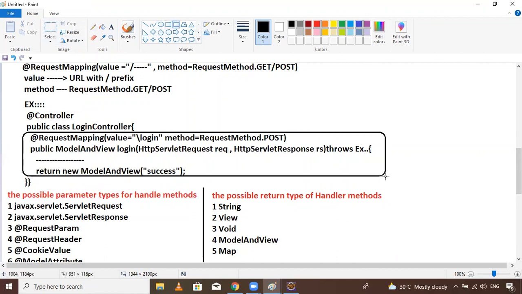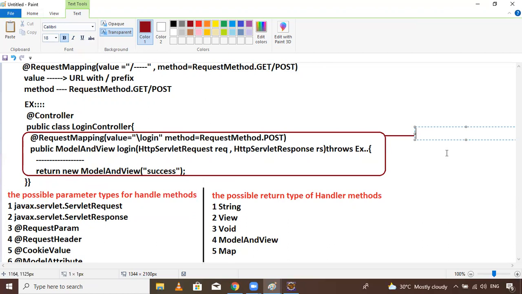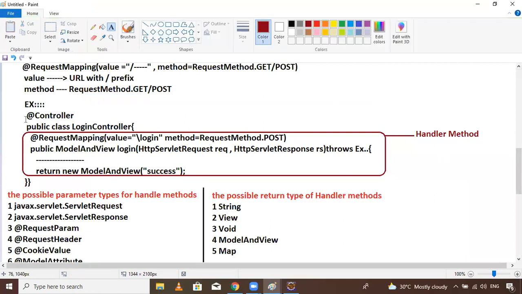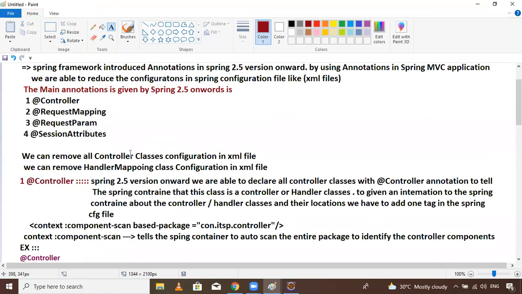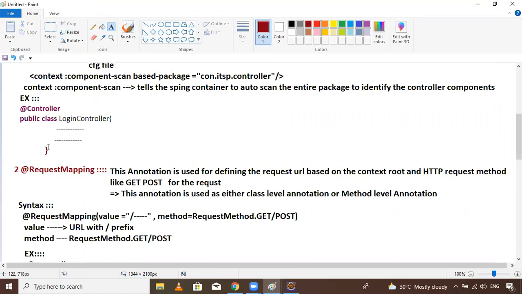If you have any confusion about this, I'm highlighting this. This one is not the handler method. This one is the controller class. Okay. So now next annotation is the request param.